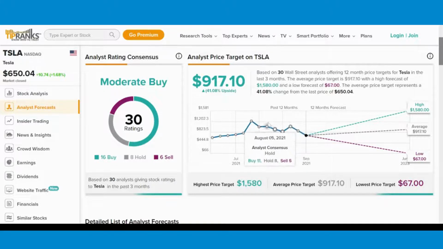Actually, no. This is just showing you looking back, actually. So this is showing you looking back the last 12 months: what the ratings have been, where it was forecasted to go, and then you can see where it is moving forward.